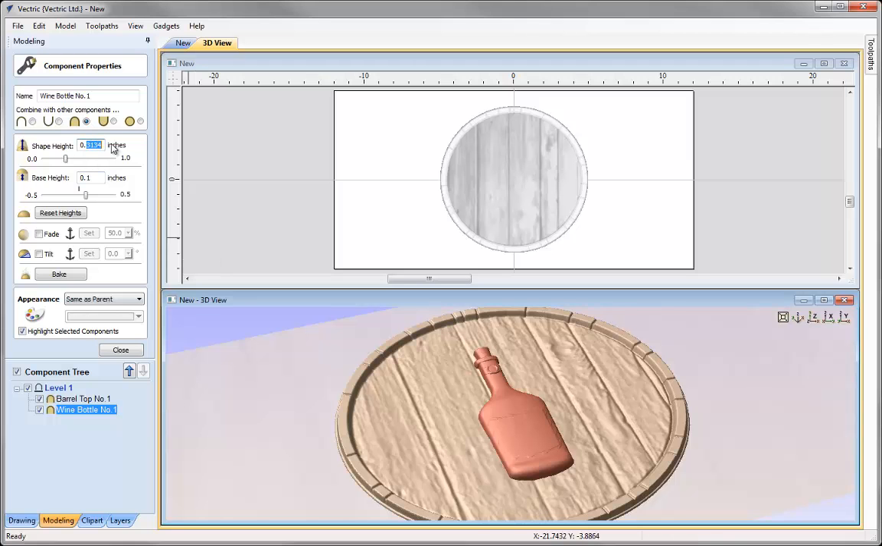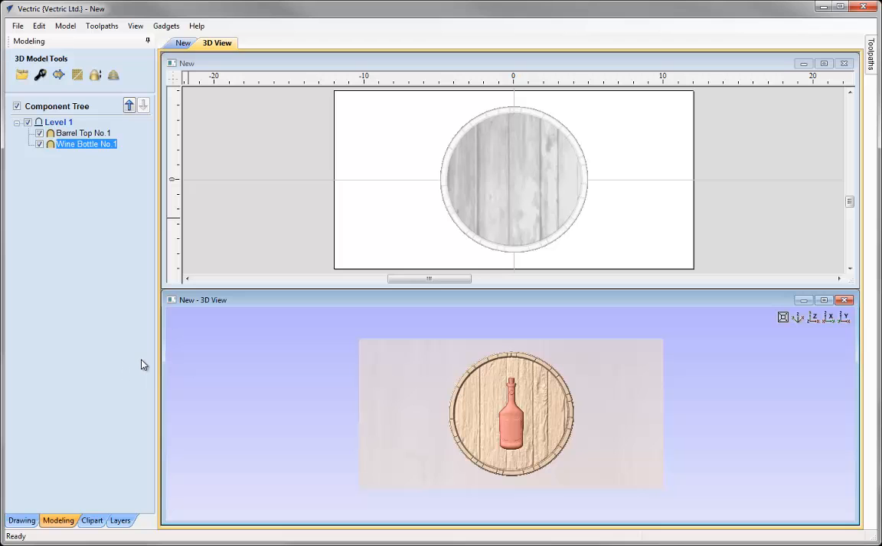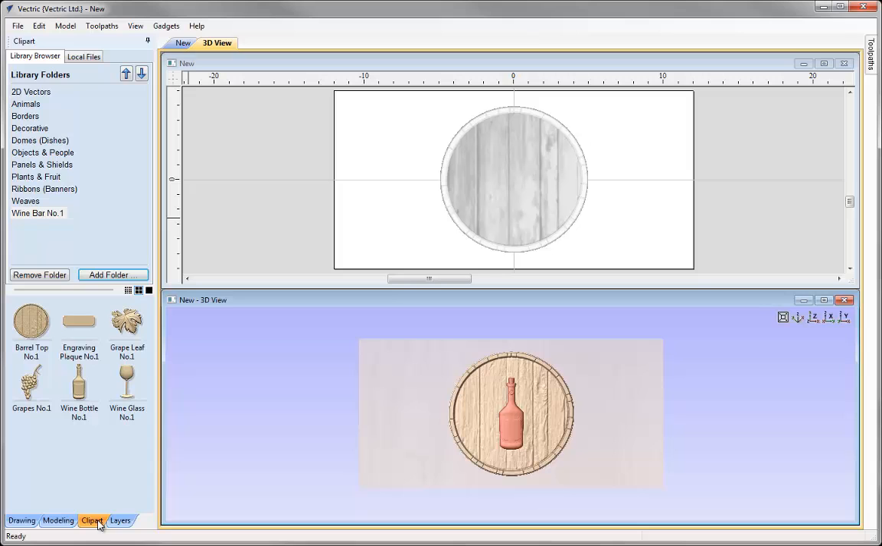And I may also want to just back off the height a little to make it slightly less prominent. It's always worth reducing the height as much as you can to minimize the amount of material you're going to need to use. So with the bottle selected, I've set the shape height to be 0.25 and the base height to be 0.1, and we'll just go back to looking down the Z-axis in the 3D view and hit close on the component properties.